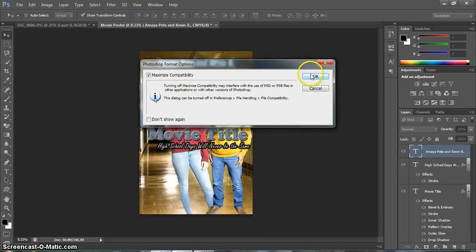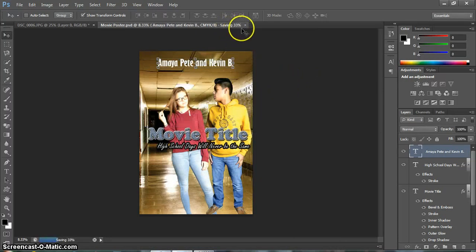When this pops up, you'll hit OK, and then you'll let it do its magic. Right now it's saving, and now it's done. Okay, and then you're ready to submit.